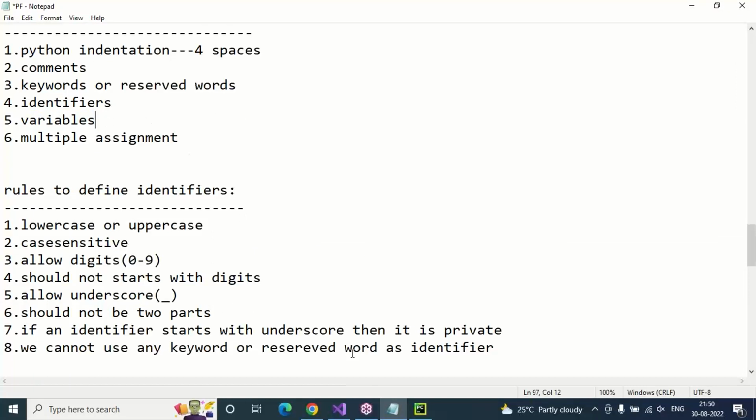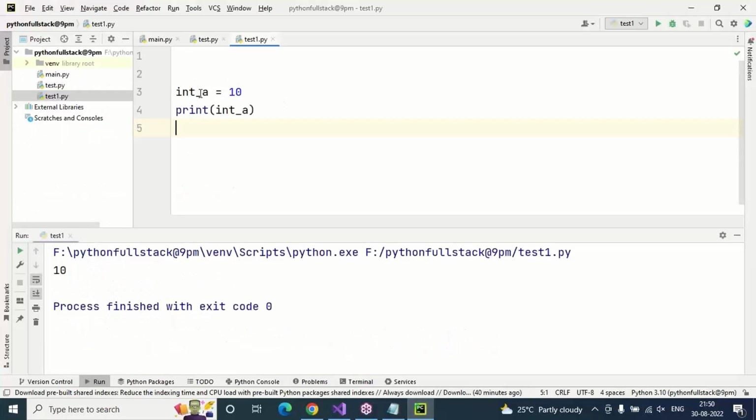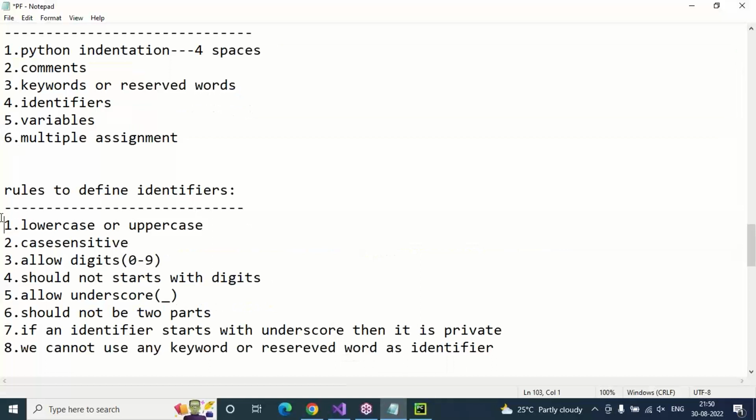So this is the variable location, and the variable has its own memory. I'll talk about memory management later. And this value will be assigned to what variable? The int_a variable. This is the variable name. A variable is also called an identifier. While declaring variables, you must follow all these 8 rules.